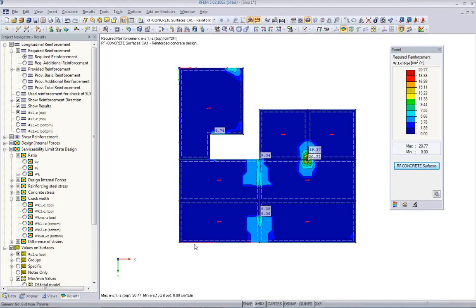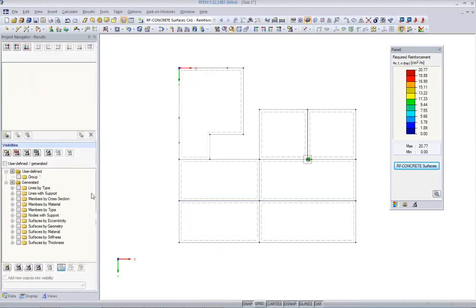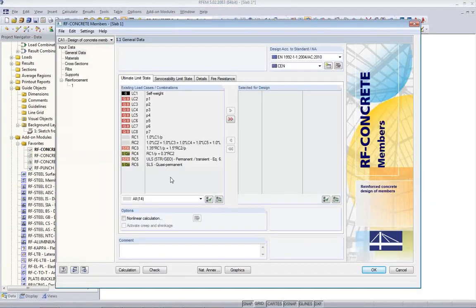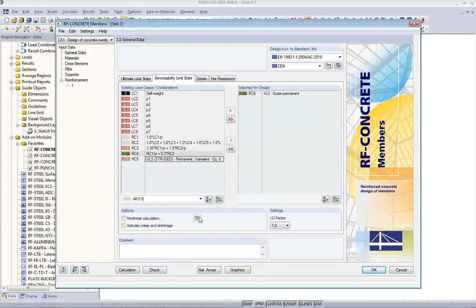So far about the design of the slabs. Next will be the design of the members of this beam here. We enter the concrete member module, and for the ultimate limit we also use Eurocode, and we use for the ultimate limit design the result combination 5, and for the serviceability limit design result combination 6.